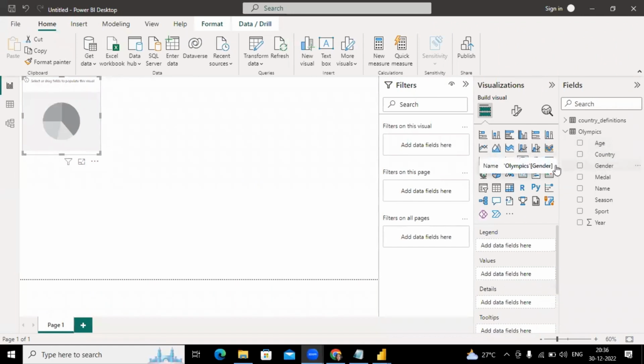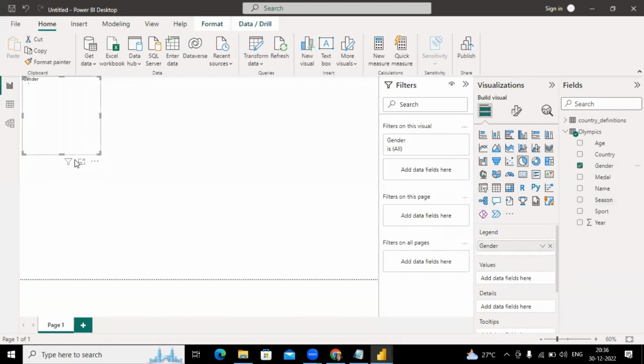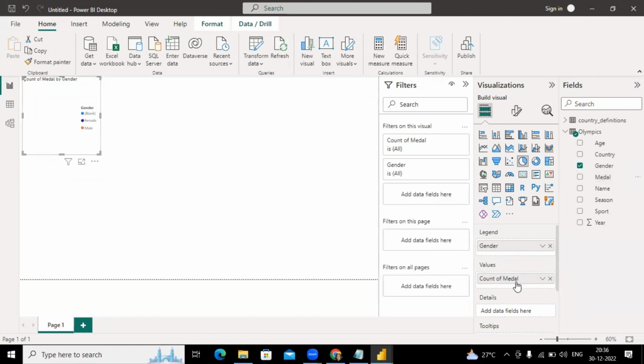I have selected the pie chart from this visualization here, and I'm going to put gender into legend. What legend does, legend is used for slicing criteria. So it's going to help me for slicing. And then what are the values I'm going to put? I want medal, and again I want the count of medal. Why count here? Because I just wanted to count which gender has earned how many medals.